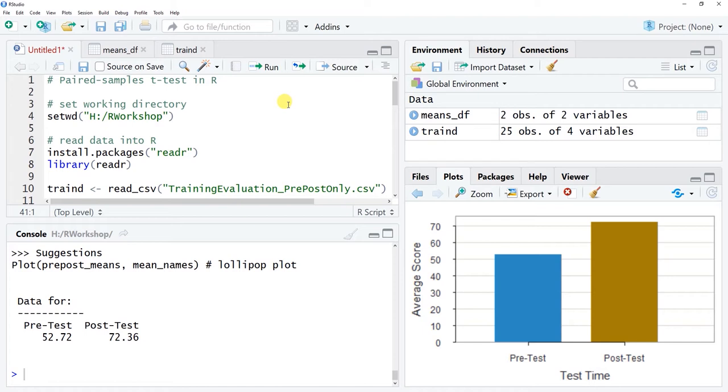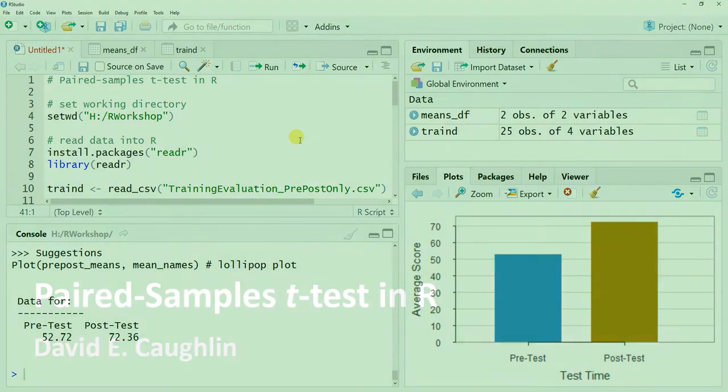So the t-test function from lessR does a great job doing a paired samples t-test, and it gives you a lot of things that are ready to go, including that test of the statistical assumption. So this wraps up the tutorial on paired samples t-test in R.